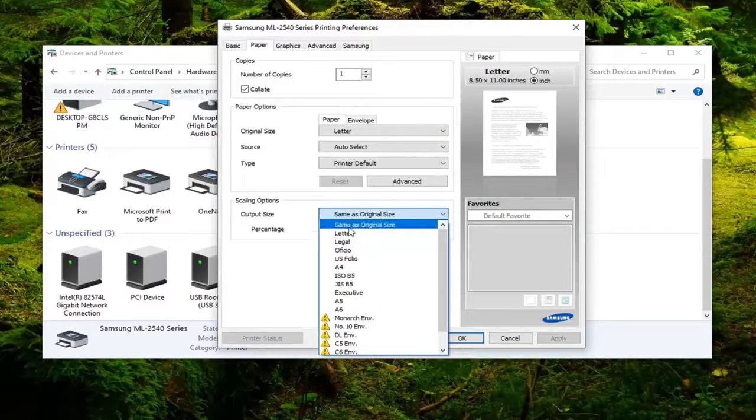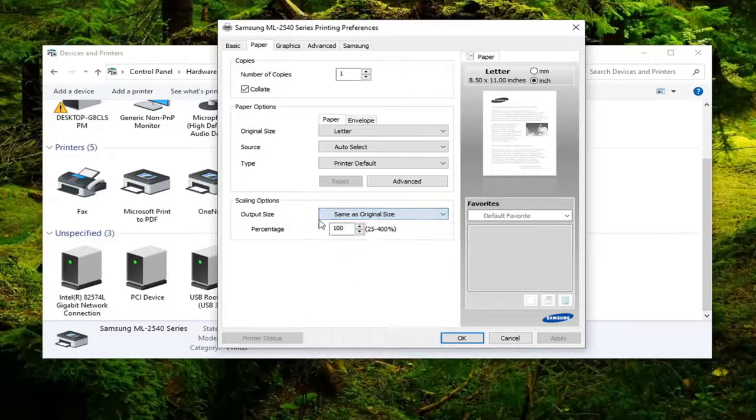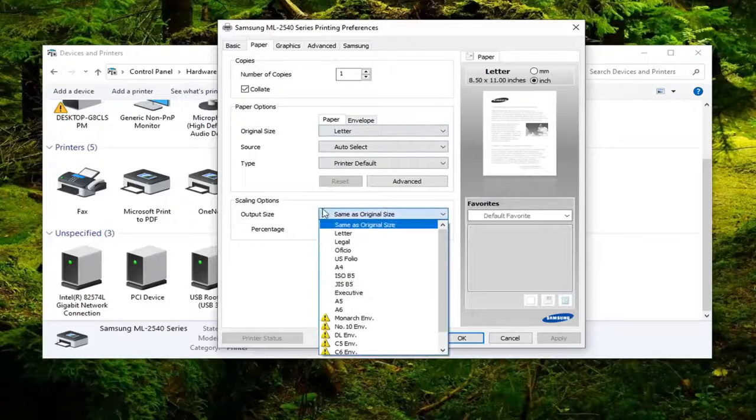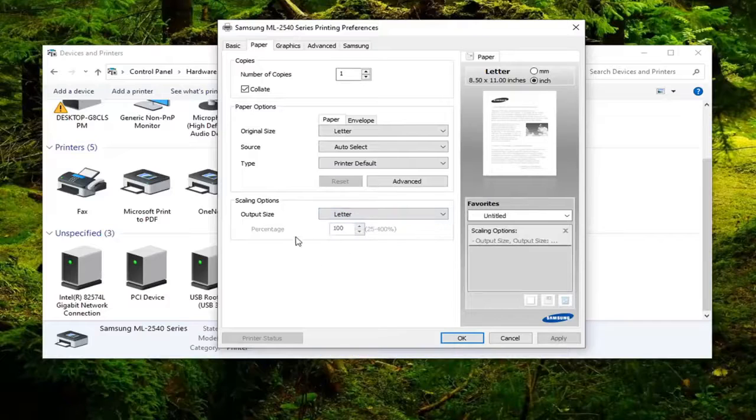You may want to change that depending on if one of them is already selected as the current settings. You might want to consider changing that either to same as original size or letter, or the inverse, depending again on what your problem is and if it was already set to one or the other. So probably same as the original size is preferred here, but you can set it to letter and just fine as well. Select Apply and OK.